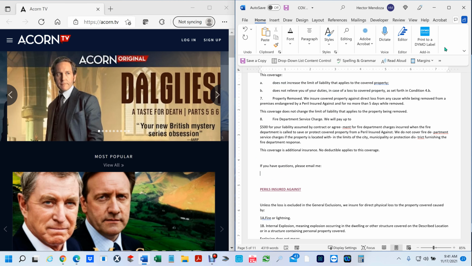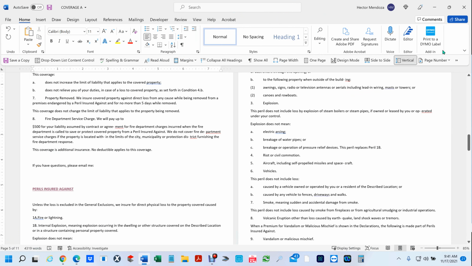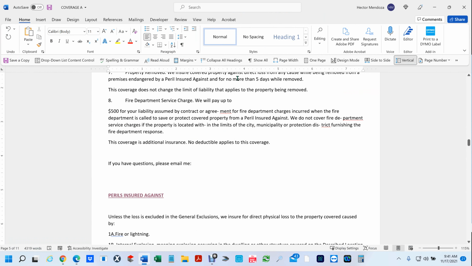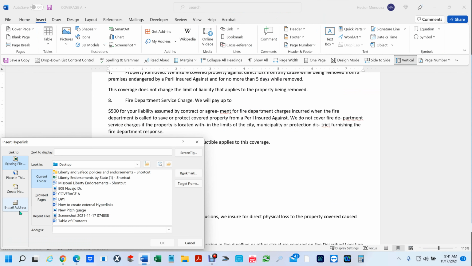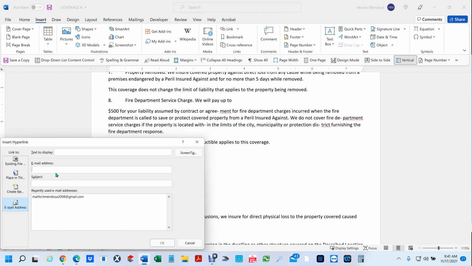So you can go in here, and let's go ahead and expand this thing. So we're in here. Let's go under Home, Insert, the same area that we were at. We're going to link. This time you see this email address. I'm going to click here, and type my email address. Oh, by the way, do not delete that mailto. If you delete that, it's not going to work.